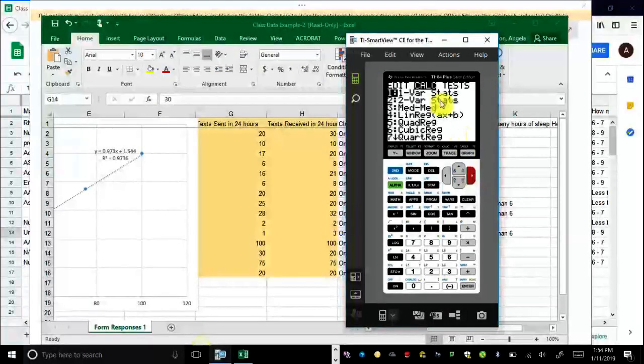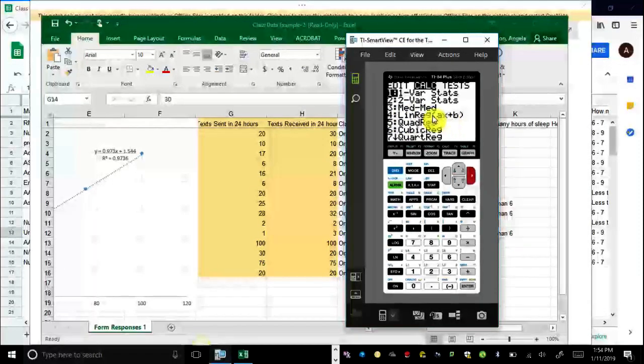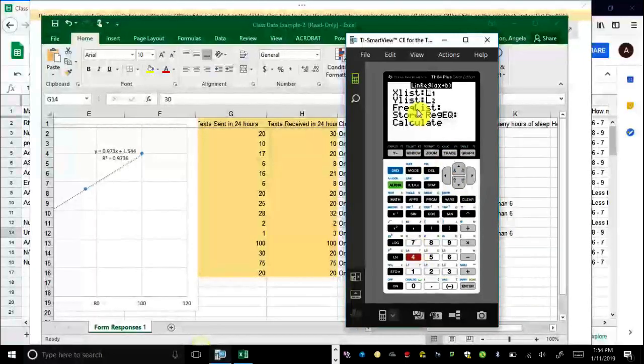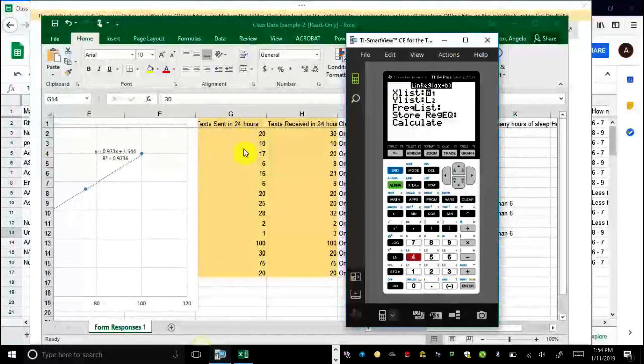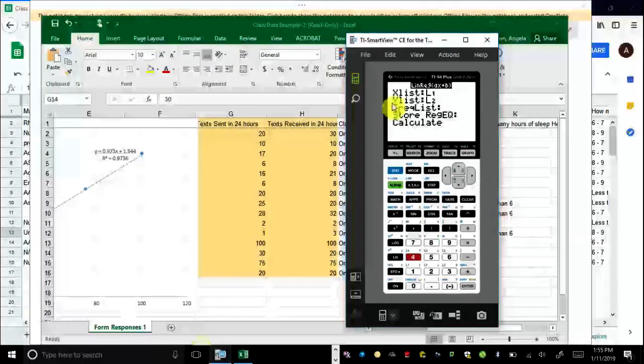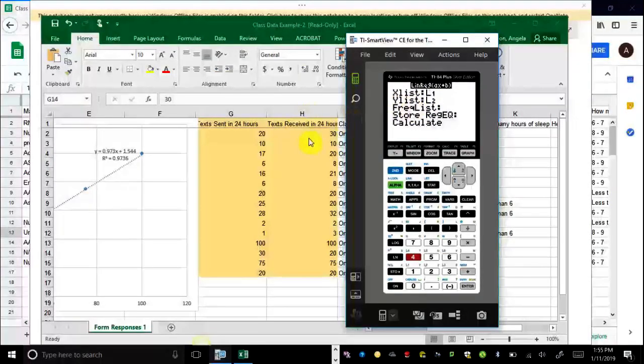So I'm going to arrow over to the Calc menu. I'm looking for this linear regression, and it gave me an example of the type of line that it's going to give me, ax plus b. So that one's perfect. So I'm going to go ahead and choose number 4. And it's asking me where my data is. So it's assuming that my x's represent L1. You want to remember that because we entered texts sent, so x represents the number of texts sent. X list is L1, Y list is L2, and that's our texts received.